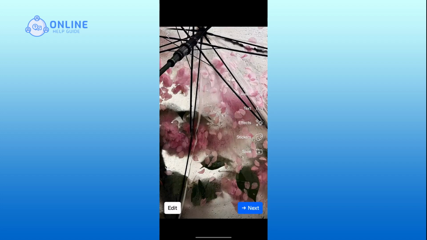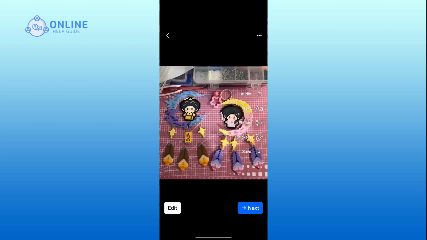Now edit the reel however you like. You can add text, music, various effects, and many more. After you're satisfied, tap on Next icon at the bottom right.